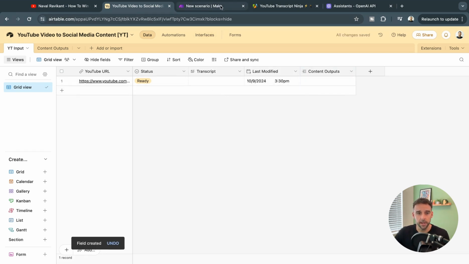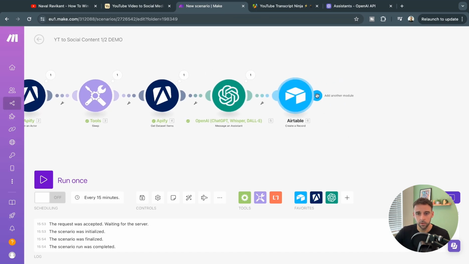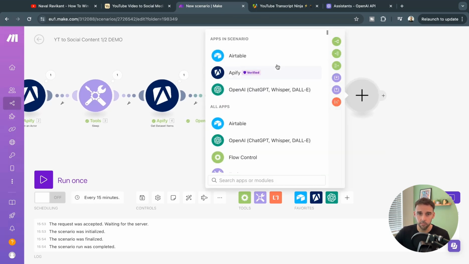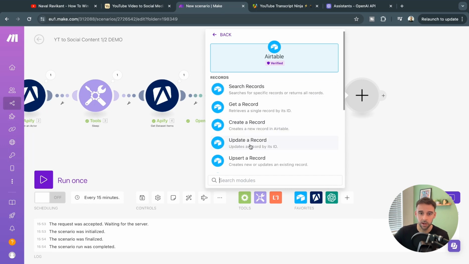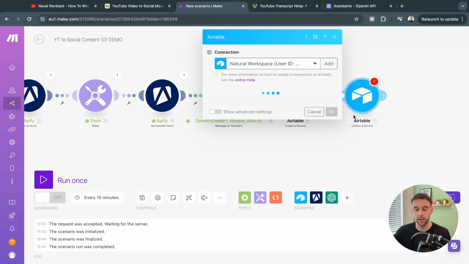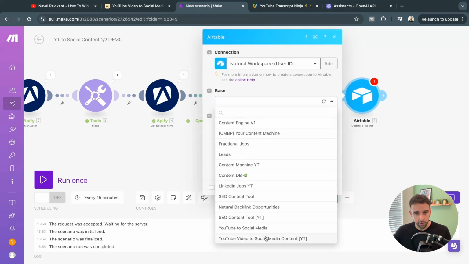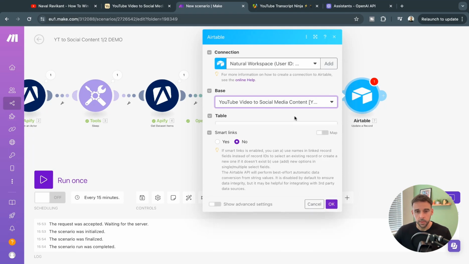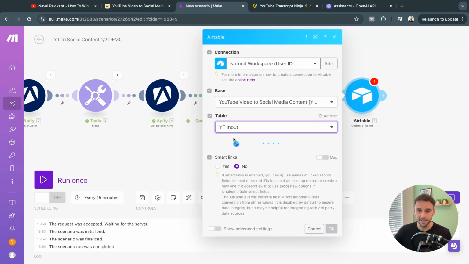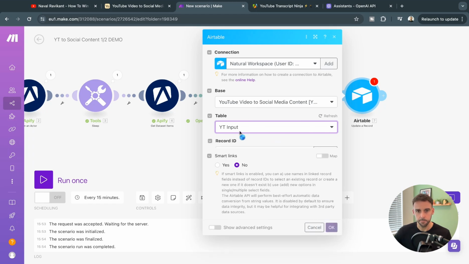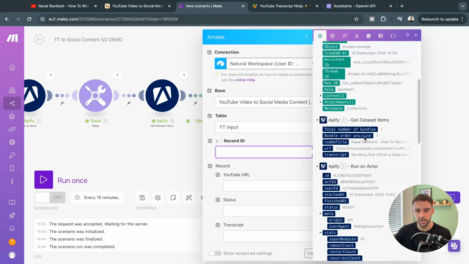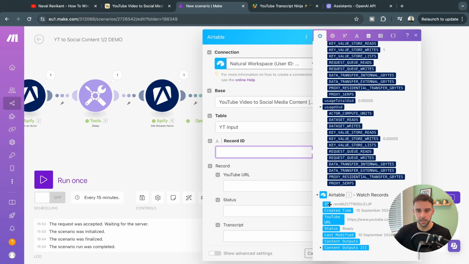And then if we come back to Make, we're going to click on add another module. And this time we're going to update a record. So now we're going to update the original record. So again, we're going to select our base. And then we're going to go to our YT input table. And then we're going to take the record ID that we passed over right at the beginning. I'm going to click on that.